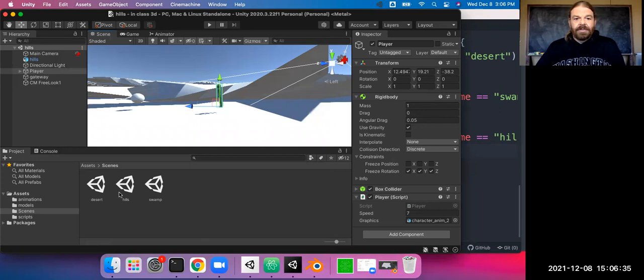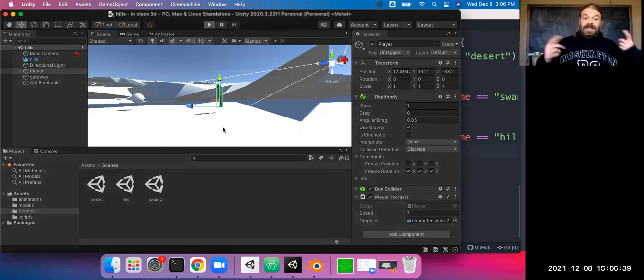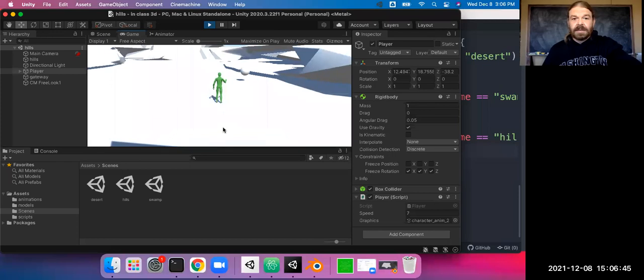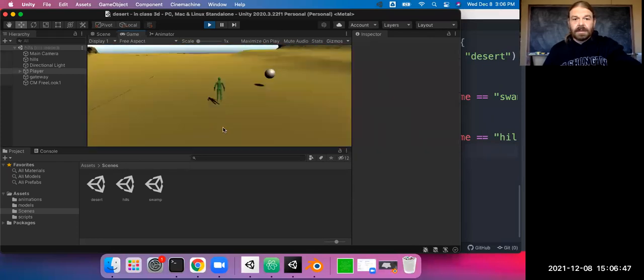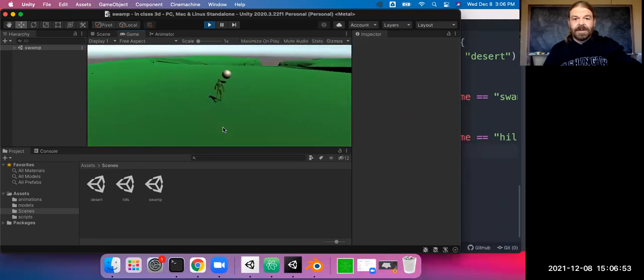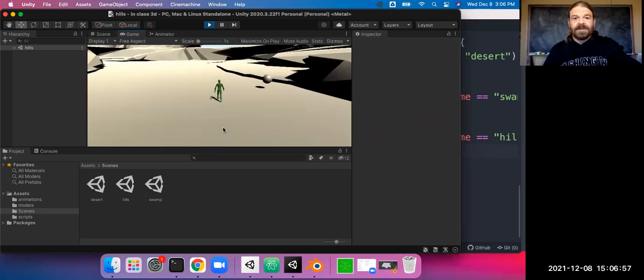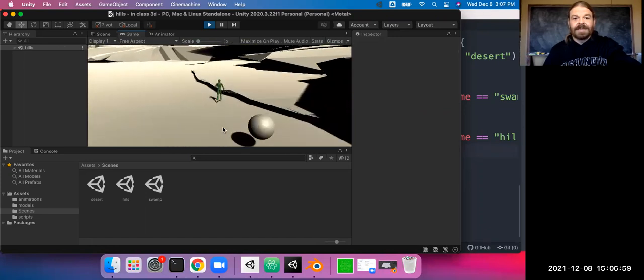So now we should be able to navigate between all three of them. So just a little bit of expansion, recap, review on those core components. So we can go from the hills to the desert to the swamp, and from the swamp to this other hill.